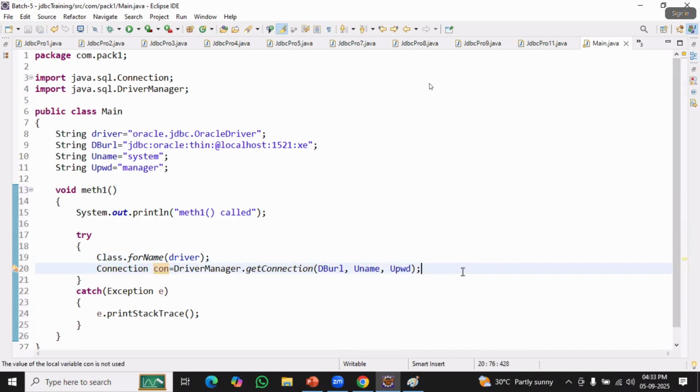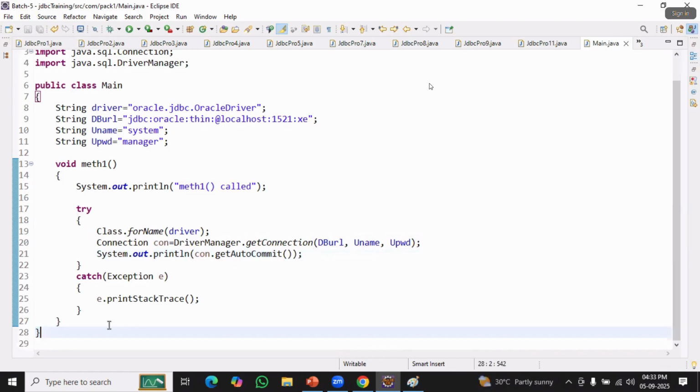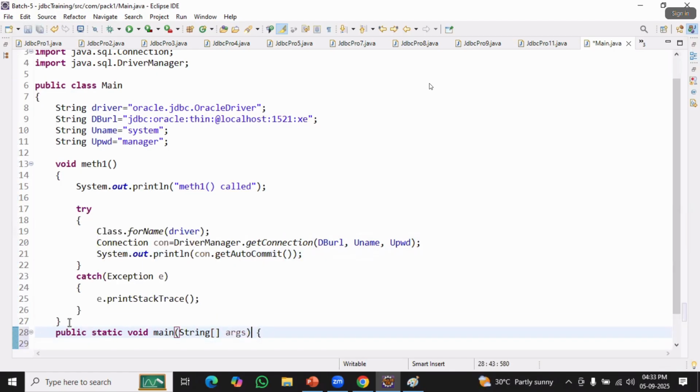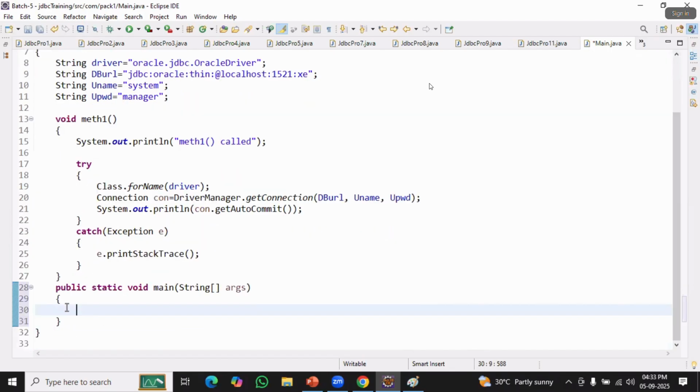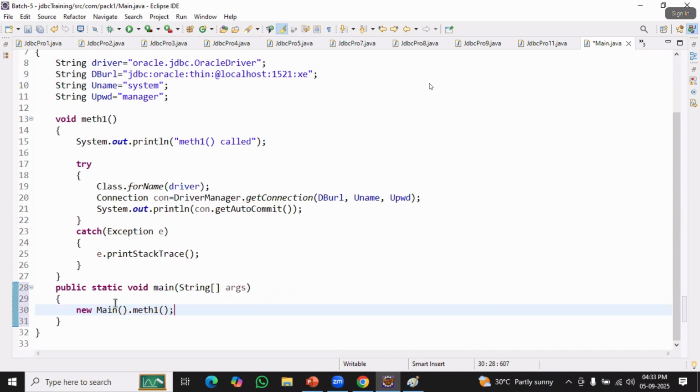Now here System.out.println, I'm going to use con.getAutoCommit. Let us check whether auto commit is on, I mean, is it available or not? Let me just make it like a main method. Now inside my main method here, I'm trying to create a new main class and call method1. I'm just trying to call my method1.